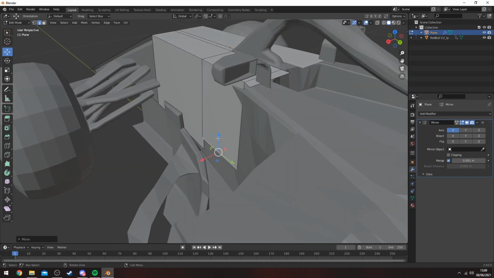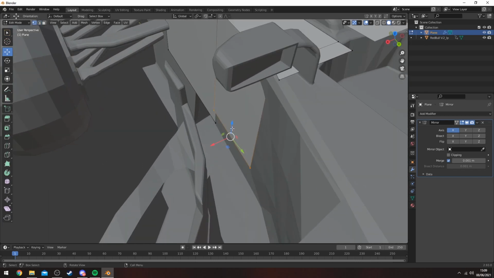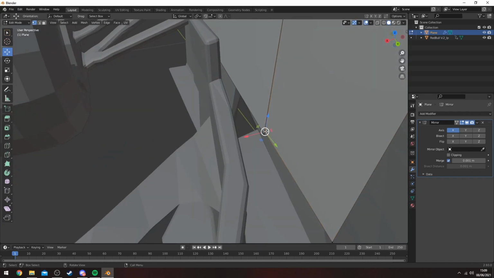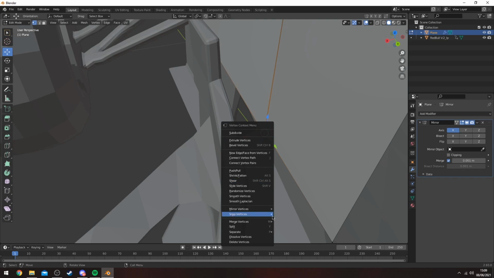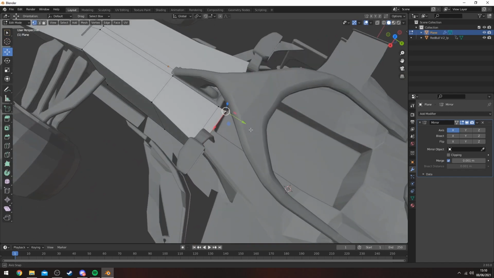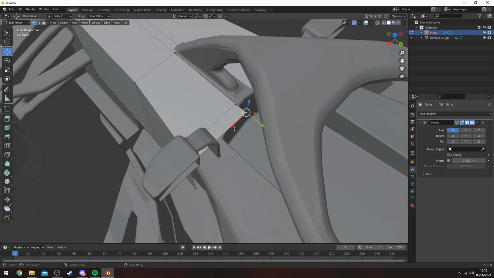Another thing I want to mention is, let's say you've got your vertices like this and they're close and you want to attach them. You can select both vertices like this, right click, and then merge vertices at center, or wherever really. I'm going to do at last because I clicked the second vertex last, so I want to join them there. But this is pretty much the method.